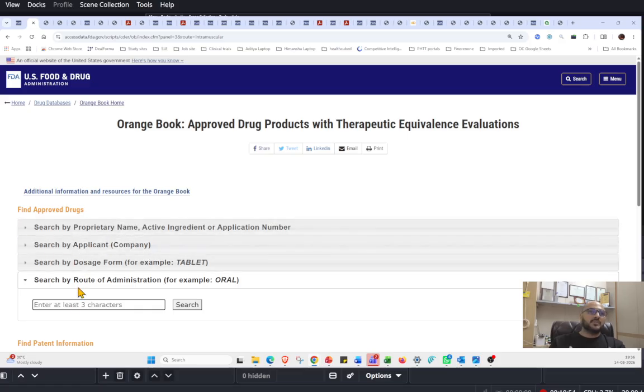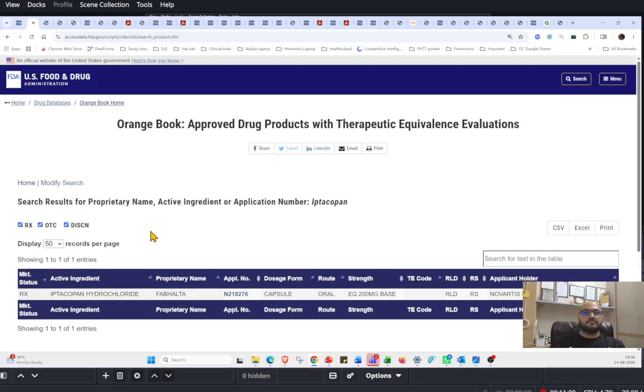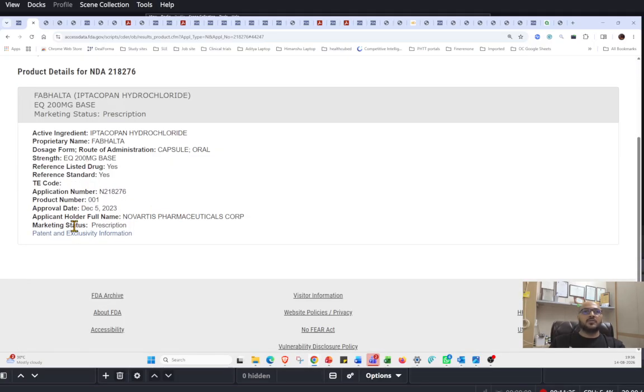Now, if I go back to modify, what I can do is create a combination of all these three, or all four, or a single. For example, I want to look for Iptacopan. It is approved. The Fabhalta application was this, capsule, oral. It belongs to Novartis. If I click on it, it gives me all this information.